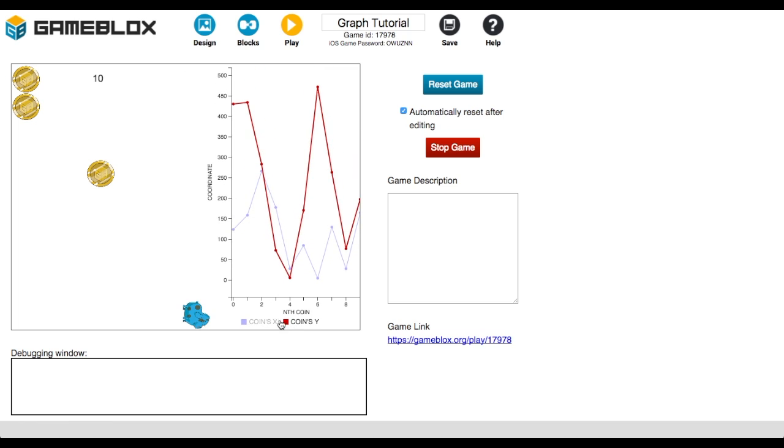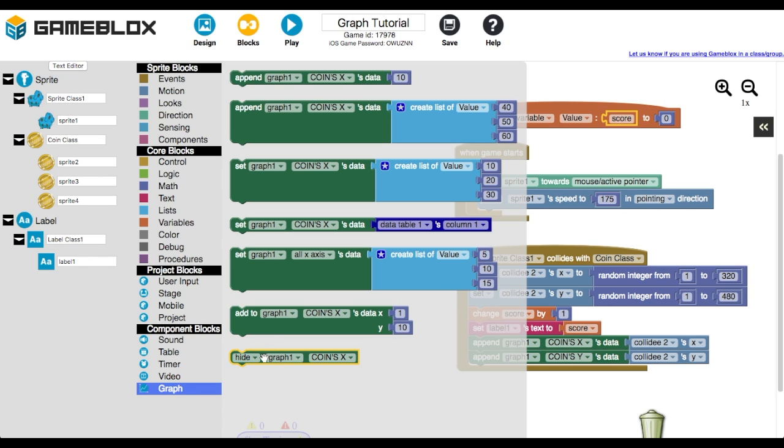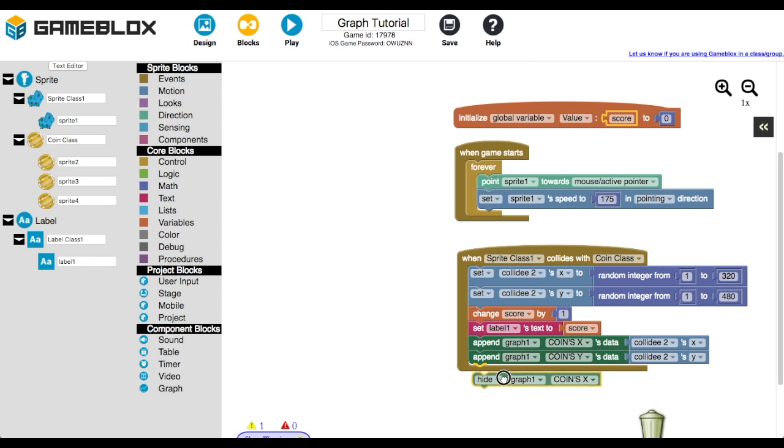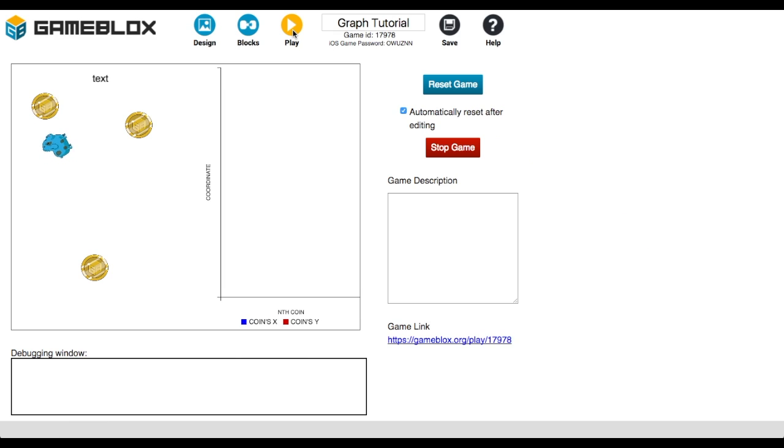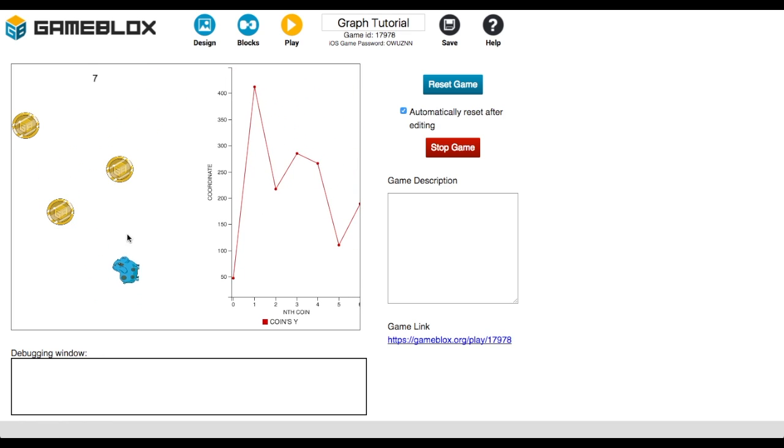But what if you want to permanently not show a series? We can go back into the blocks editor and simply go into the graphs drawer and pull out a hide graph 1's coin x block. So let's test this out. Now, when we collect the coins, we can no longer see coins x. It's no longer an option.